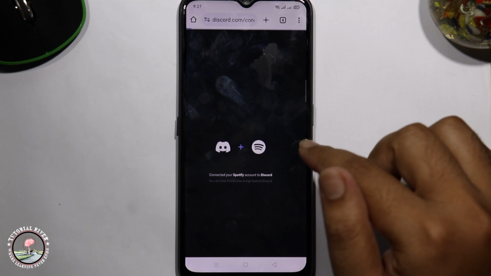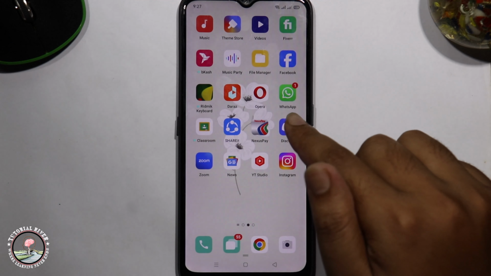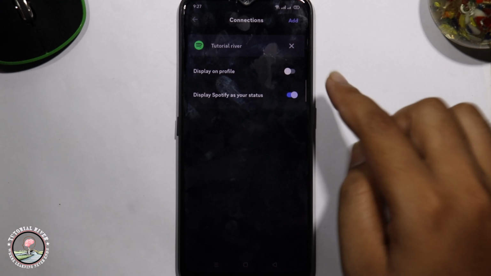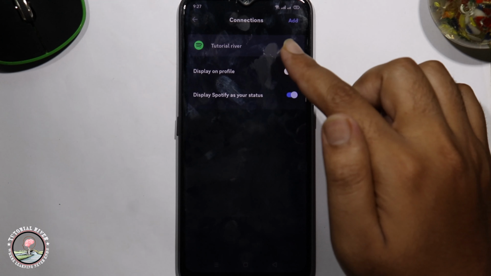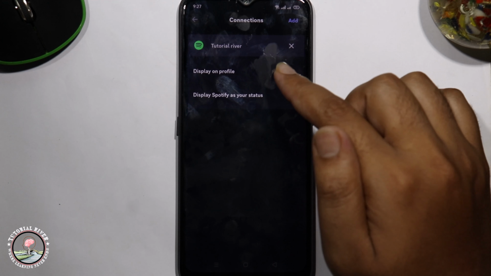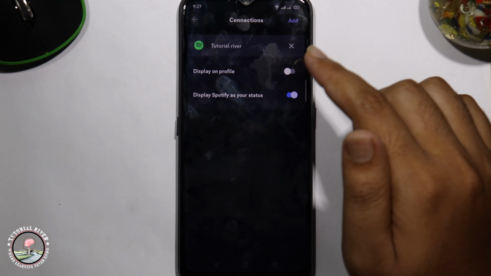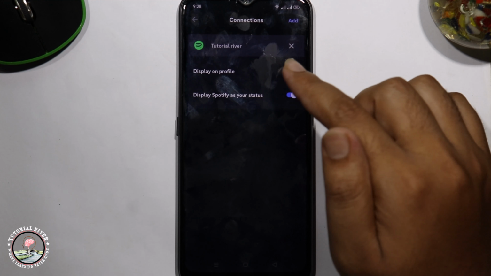So go back. Now I'm opening the Discord account again. Okay, look, the Spotify account is connected successfully. So that's how you can easily connect Discord to Spotify.